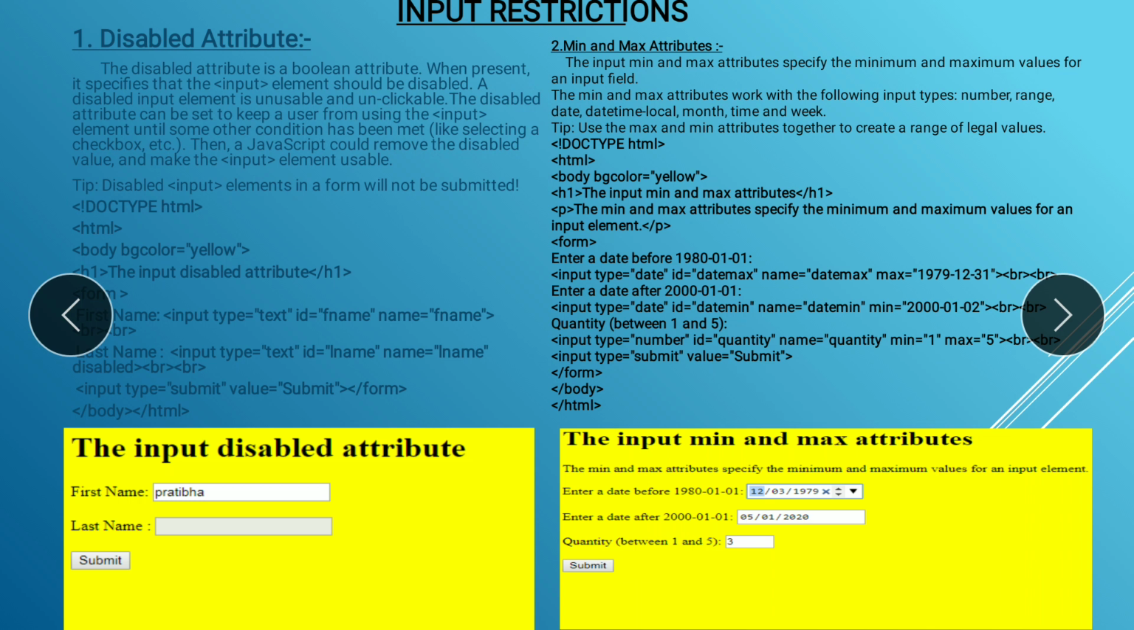Means if I want to enable that element while running the program, I have to use JavaScript. We will discuss this afterward when we learn about JavaScript. Okay, so just remember that thing. Disabled is a boolean attribute, and when it is present in the input tag, your control will be disabled. Okay, so what is the tip? A disabled input element in a form will not be submitted.